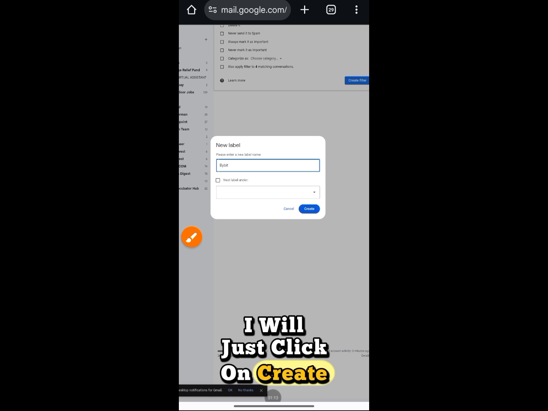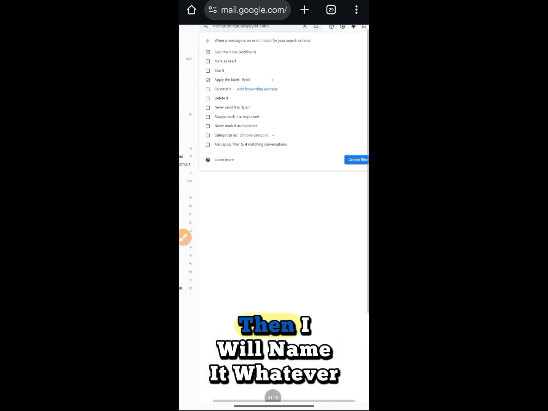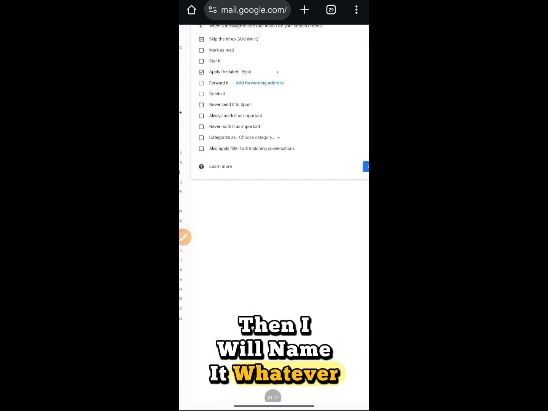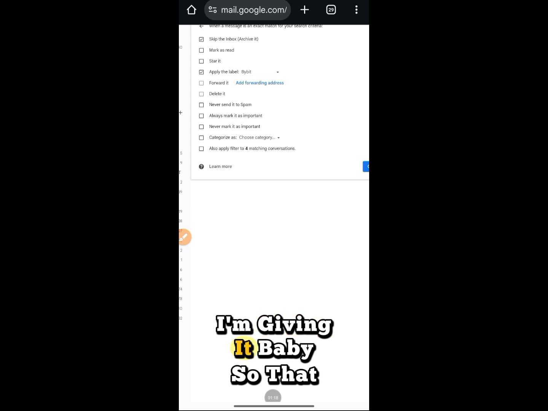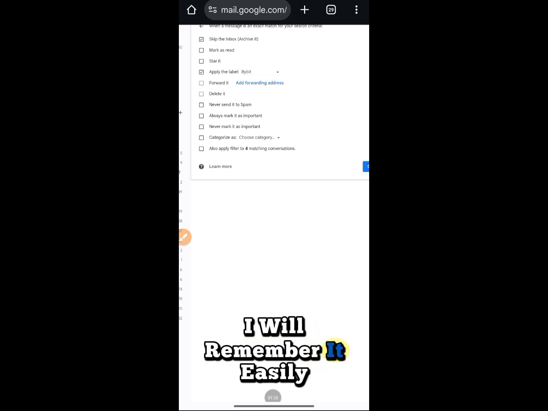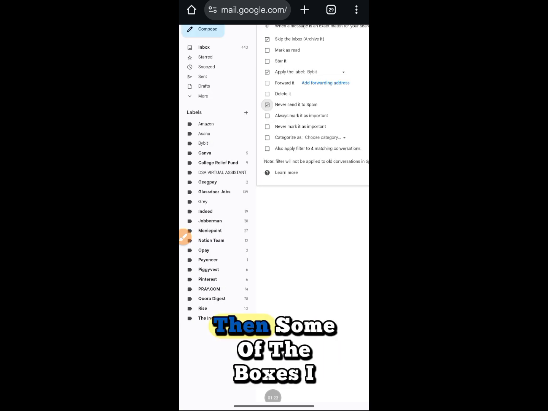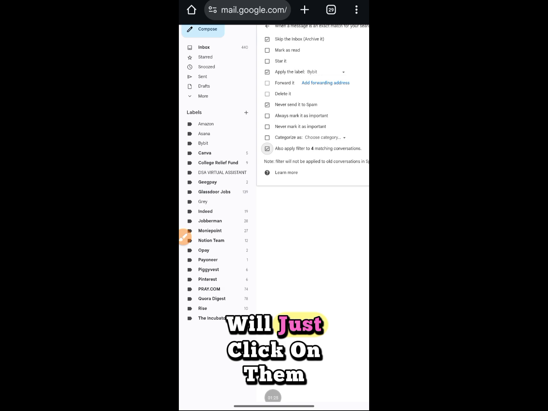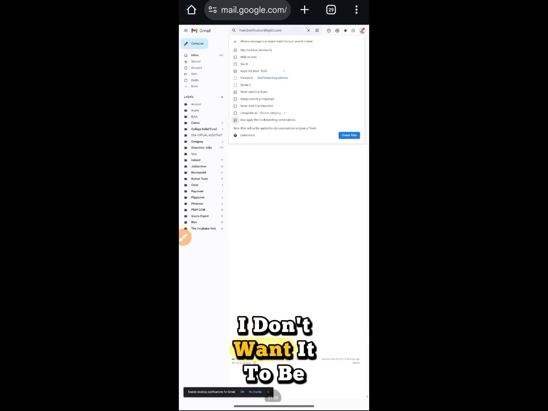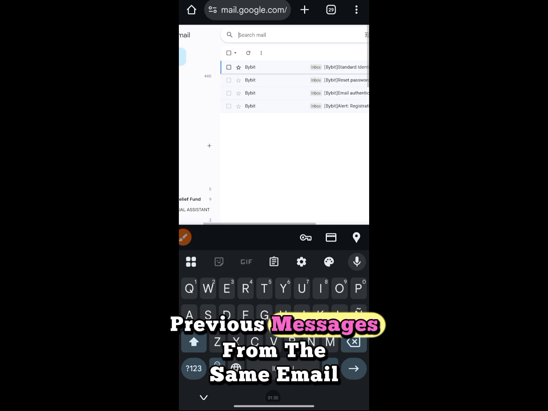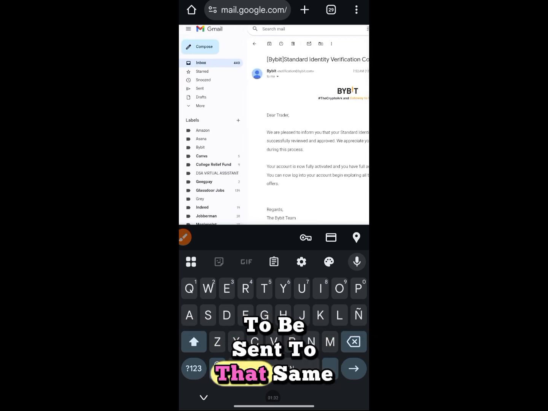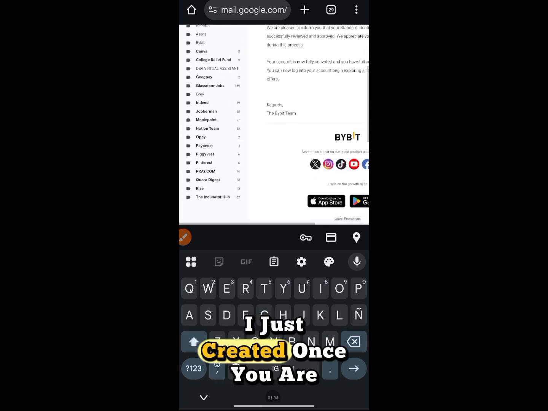I will just click on create new label. Then I will name it whatever name I want to give it. I'm giving it Bybit so that I will remember it easily. Then some of the boxes I will just click on them. I don't want it to be sent to spam, and I want previous messages from the same email to be sent to that same label I just created.